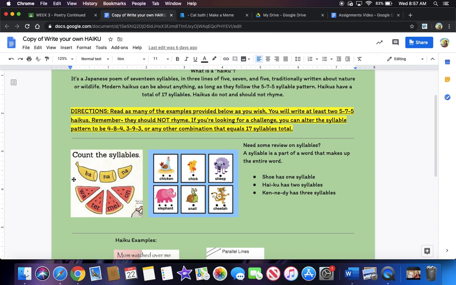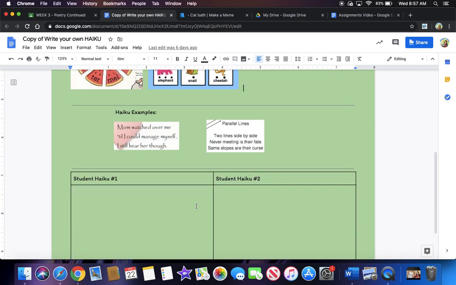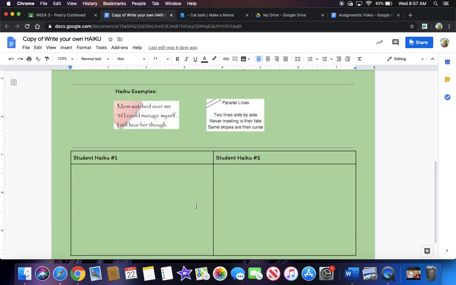So let's take the word banana. Ba-na-na. So that's 3 syllables. 1, 2, 3. Watermelon. Watermelon. That's 4 syllables. 1, 2, 3, 4. Then you can come over here. Chicken. That's 2. Chick has 1. Elephant has 3. And so on. Then you'll move on to writing your own haikus.